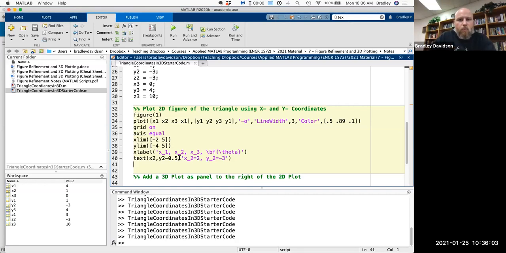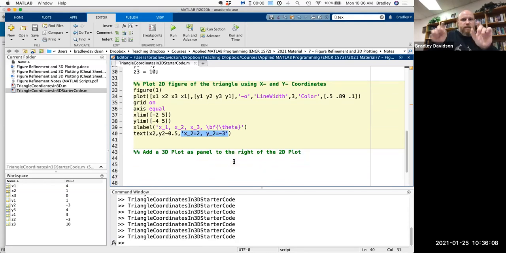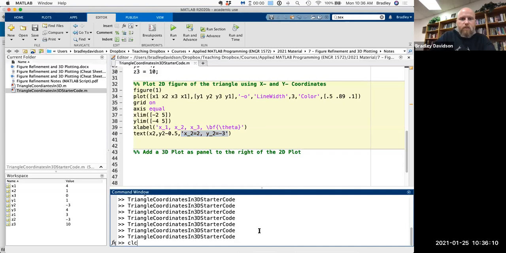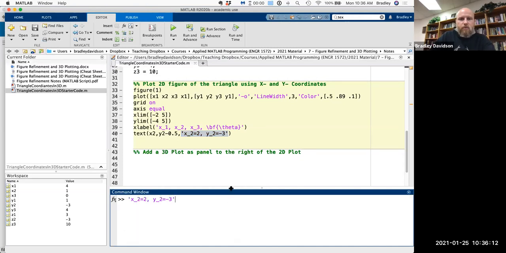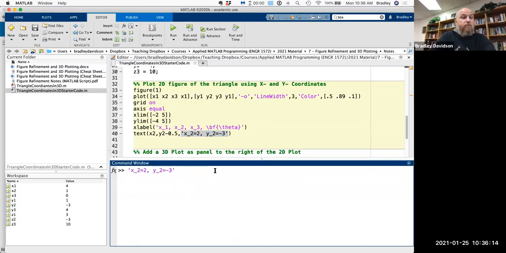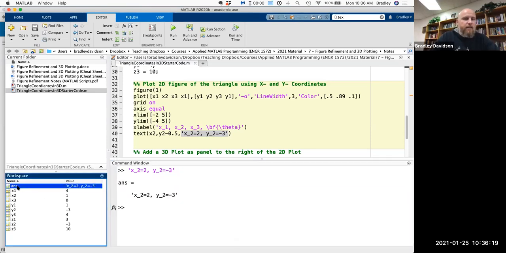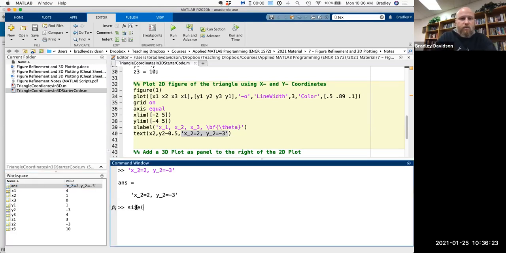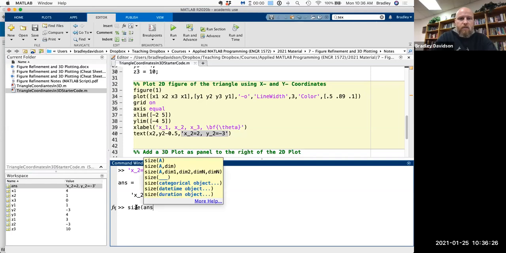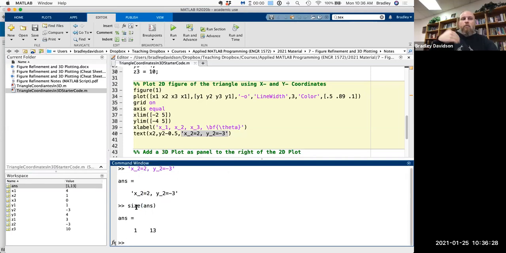What I want you to see here is that I'm just going to copy and paste these single quotes and put it in the command window. This is going to assign it to ANS, right? Now come down here and look, we have ANS is a character array. So if I size this character array, size of ANS, it's giving me a 1 by 13. So it's one row, it's a row matrix of characters. It's not numeric anymore, but it is a matrix.